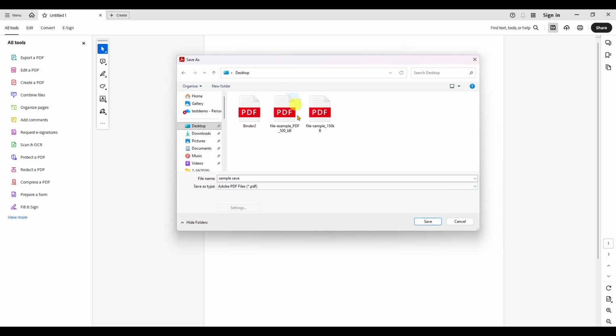Next, type a clear and descriptive file name. This is your chance to make the document easy to identify at a glance. A simple, consistent pattern works well. For example, include the project name and a brief description.